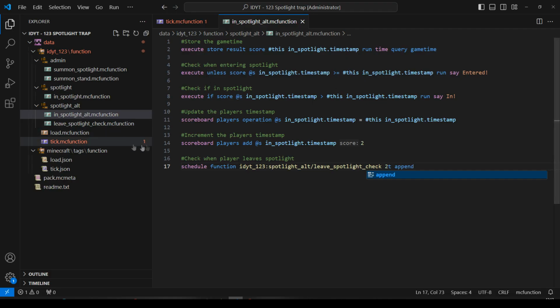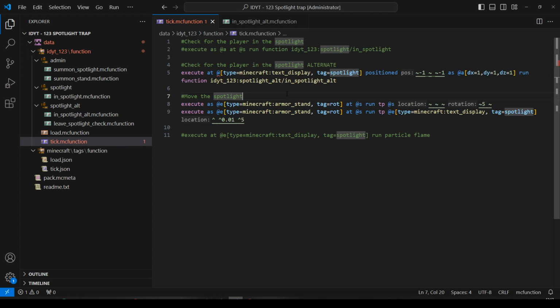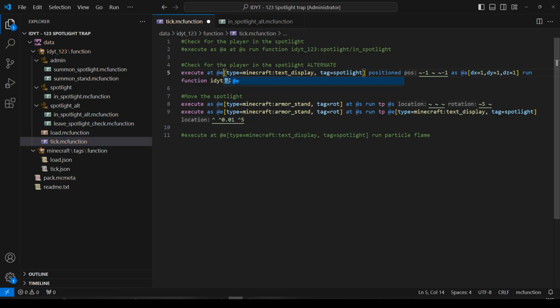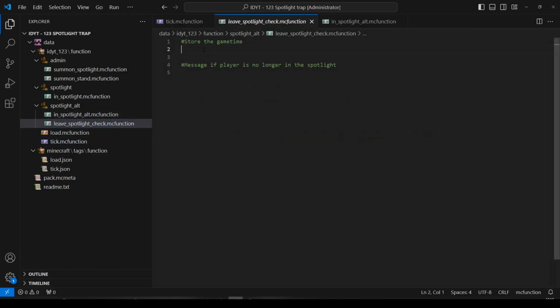Save. Okay, let's go off to... Oh, we got an error in there. What have we done wrong in there? Oh, at. Execute at any entity. I think that's probably what we need there. There we go. Save that. Let's do leave spotlight check. There we go.